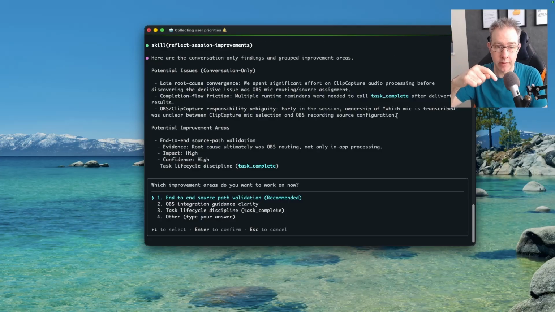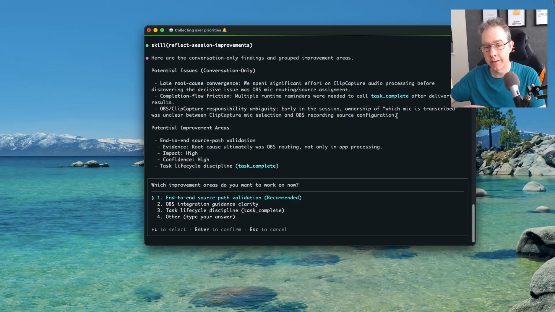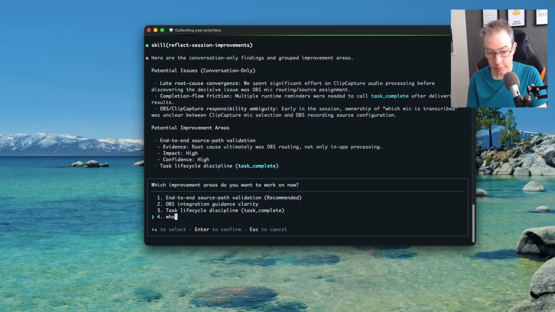So this microphone was off and not really connected. I think it was connected but off. So the audio was missing, and then it was trying to transcribe missing audio, and it got into a loop trying to fix that problem, not realizing it was the mic that was the problem. So I'm interested in what that means. So what do you mean by end-to-end source path validation?